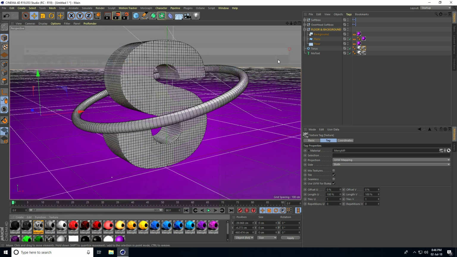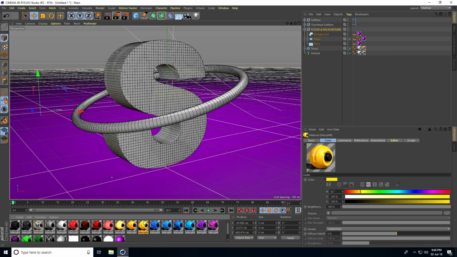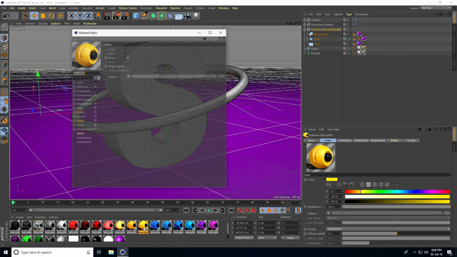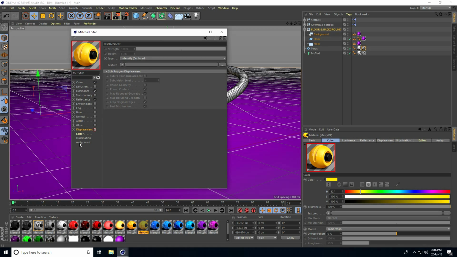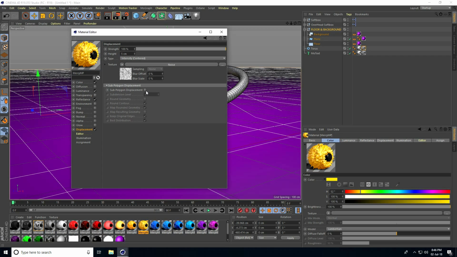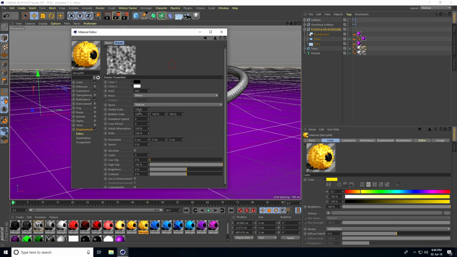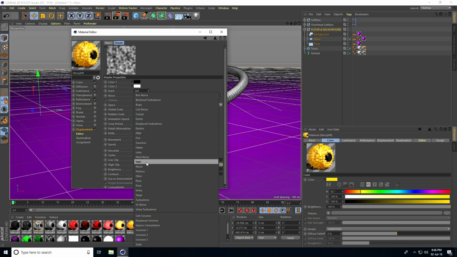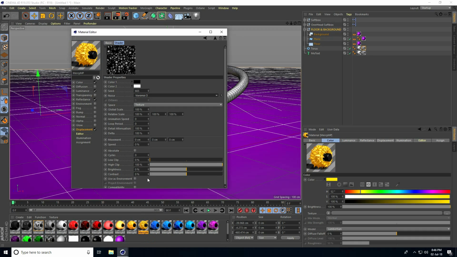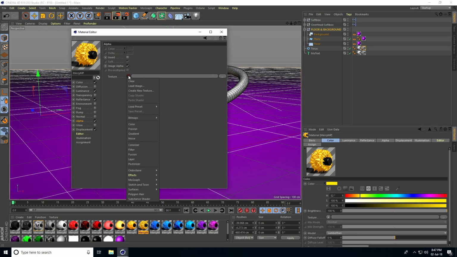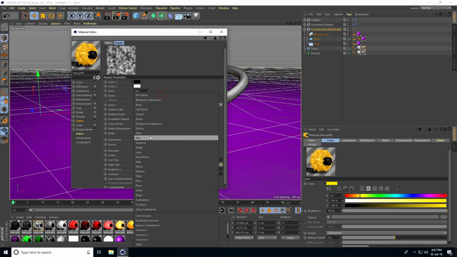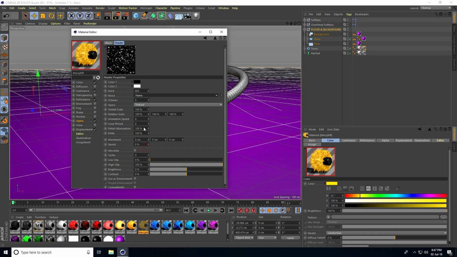And now I apply one more displacement material. This time I apply the yellow material. Open this yellow material and check the same displacement. This time the type is noise, and this time uncheck Sub Polygon Displacement, only select noise. And for the noise type use Ronnie 3, and okay, I go to Alpha and use noise, click on noise, and the same noise type, this one, and this time decrease the octave to 0.5.